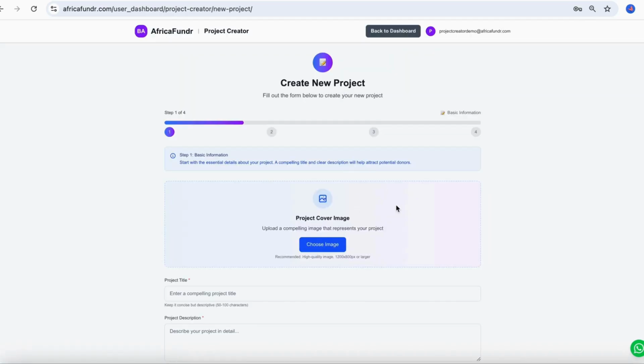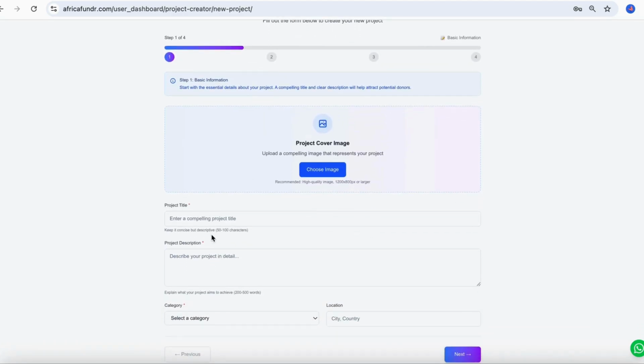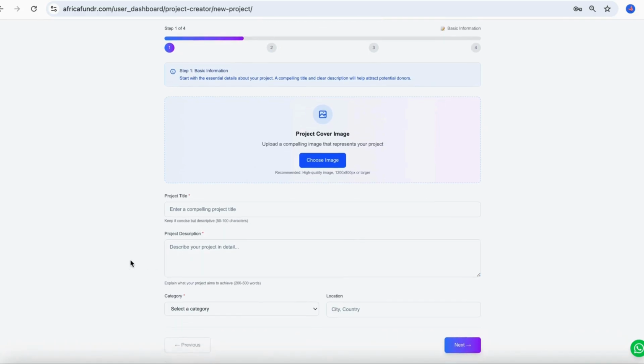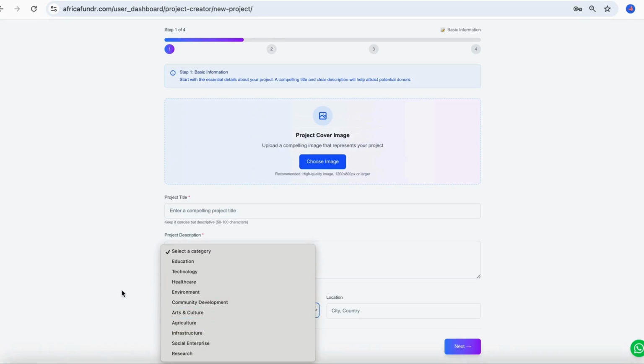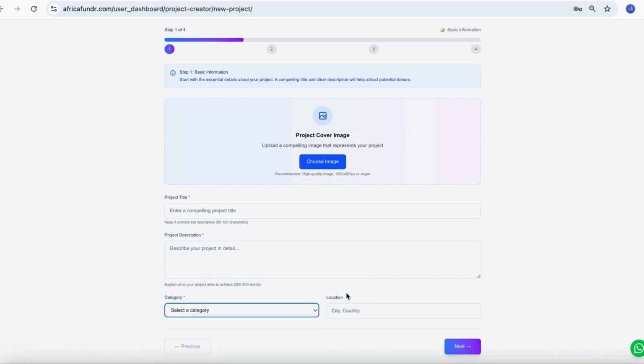The first thing we want to get is the basic information. So we want the image, the image cover. This is where you upload your image. It has to be a really good, meaningful image. And then also your project title, where you tell us what you want to achieve. Then you enter the project description, and you select the categories here, what categories you want to select. And for the next one is the location. We want to know the country and the city where you're doing your project from.